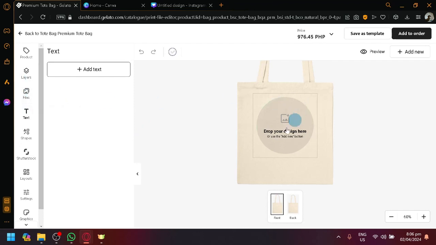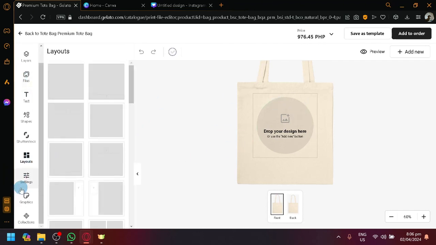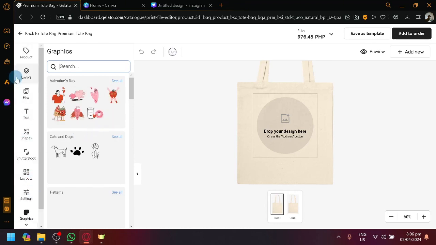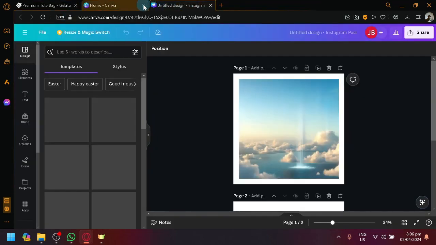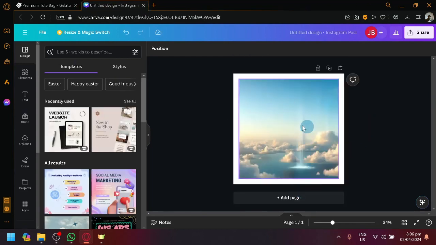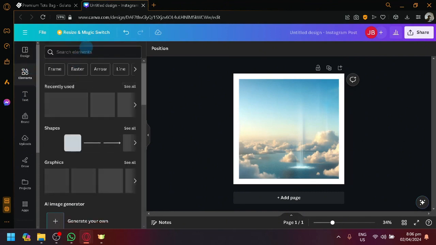You can even upload files into this and check out different layouts over here. It's also graphics, as you can see here. But for me, I prefer using Canva, just like a personal preference, because I'm able to create designs that I want with more freedom with the elements over here.